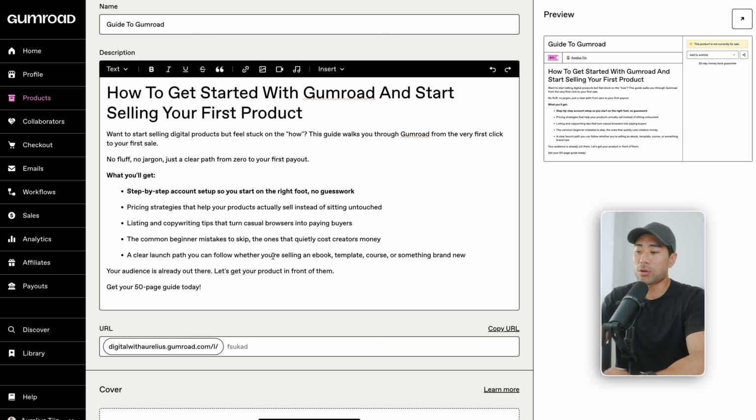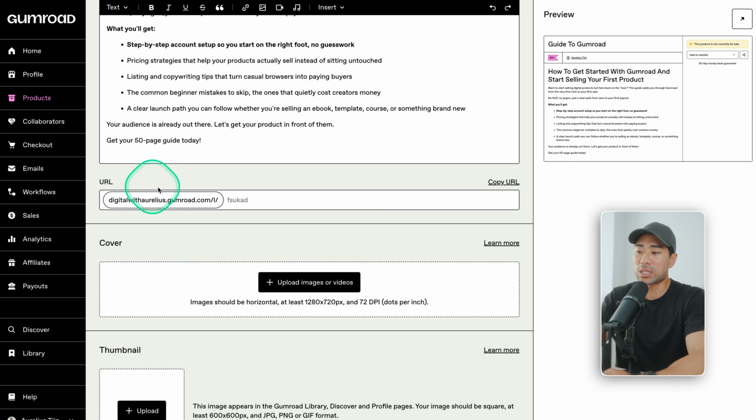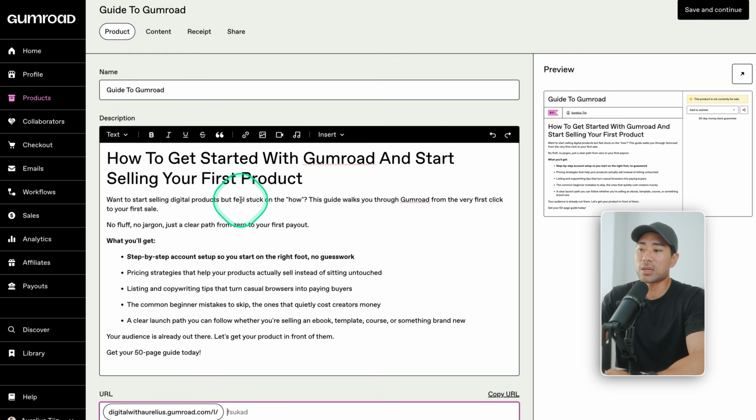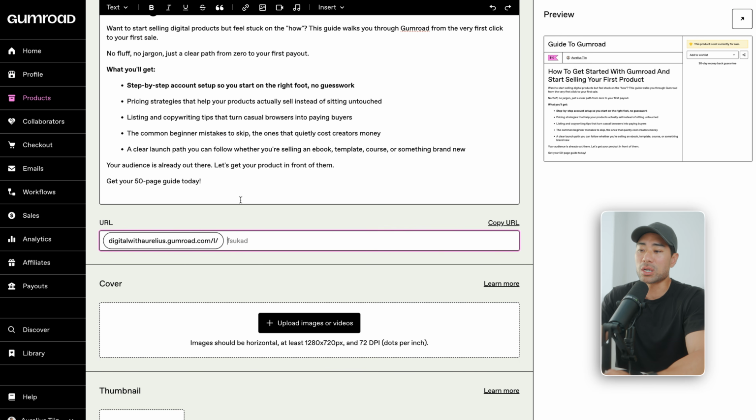But once you're done with your copy, look down below and you'll see the URL. So this is why it's important to have a Gumroad URL that makes sense for you. We've got digital with a L and slash whatever you want. So in this case, my product is called Guide to Gumroad. I will just put in Guide to Gumroad, and that makes a lot of sense.